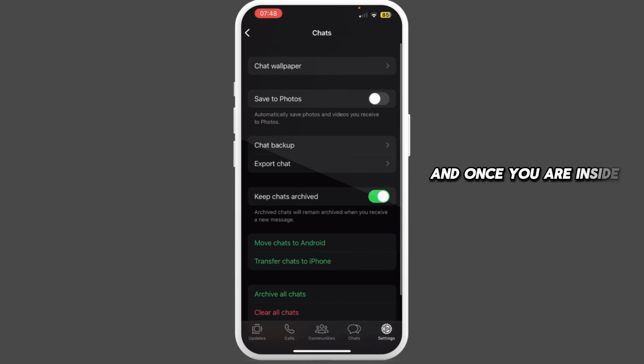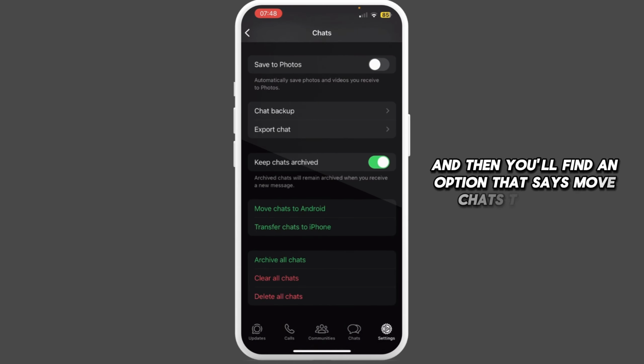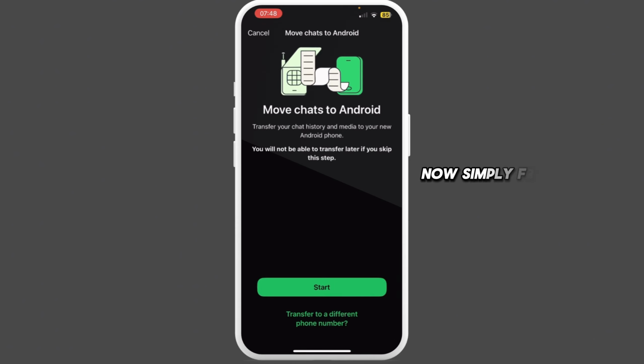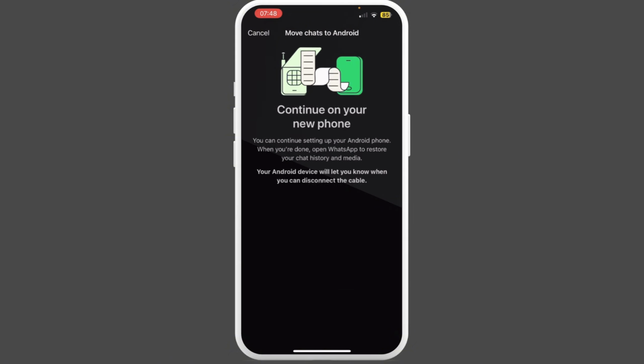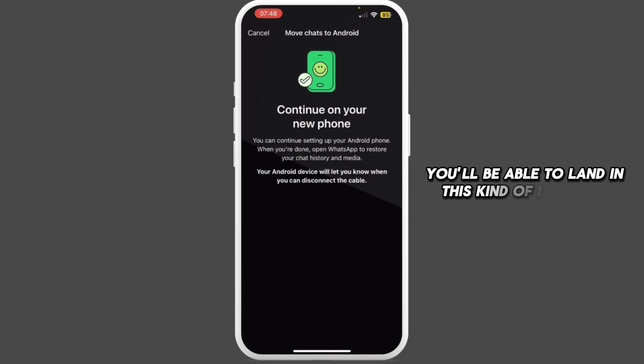And once you are inside settings, scroll below and you'll find an option that says Move chats to Android. Simply tap onto it. Now from here, tap on Start. Now as soon as you do so, you'll land in this kind of interface.